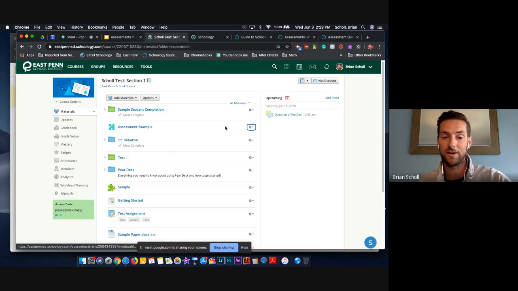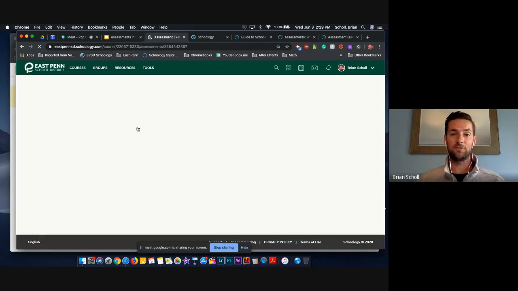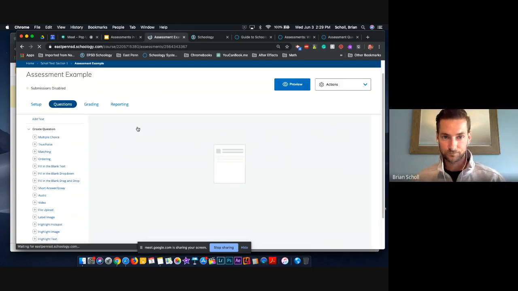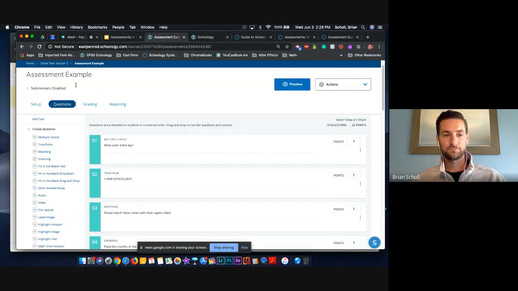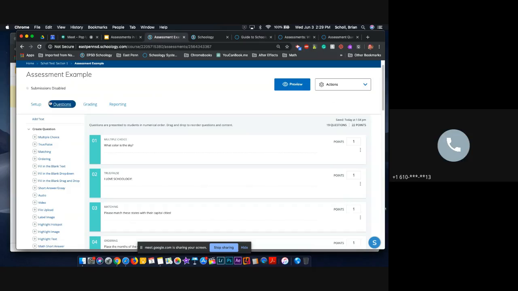And then once you hit create, obviously it's going to show up, and then I can click inside of it and it will take me to the main screen where I can get started working with the assessments. And you can see right now it says submissions are disabled across the top.